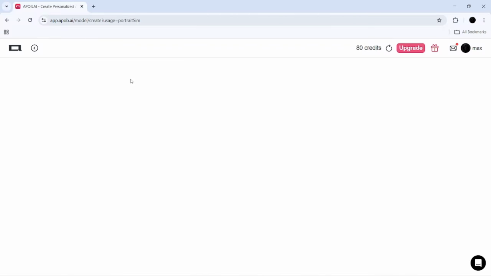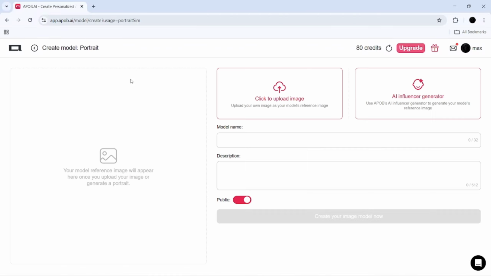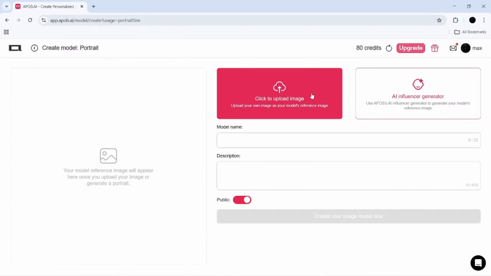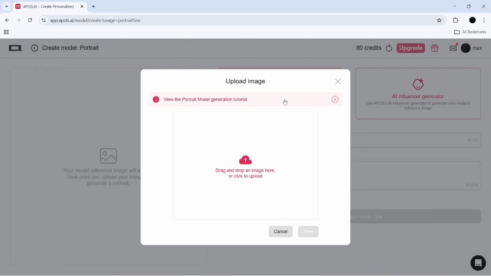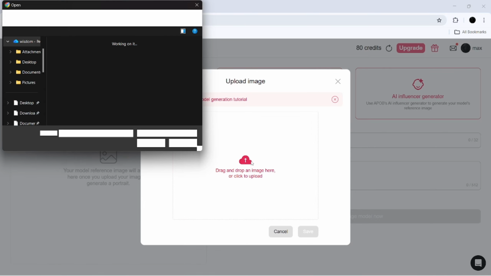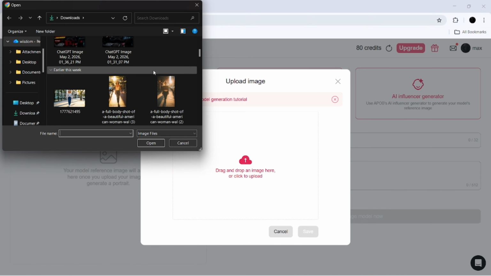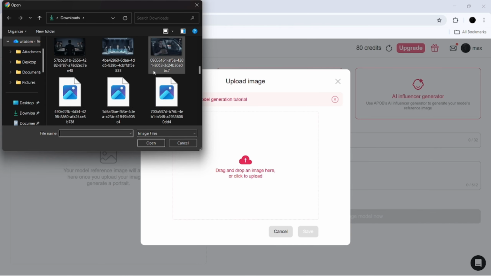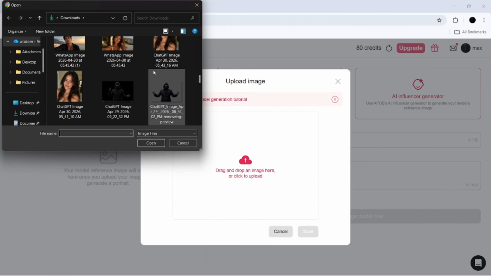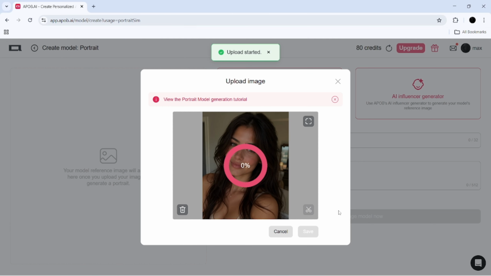Now from here, you have a couple of options. You can either use the AI generated options or upload your own content. Personally, I prefer uploading my own because I already have a specific person in mind that I want to use as my model. So go ahead and click on the upload button. Then scroll through your files and select the image or video of the model you want to use. Once you click on it, it will start uploading directly to the server.